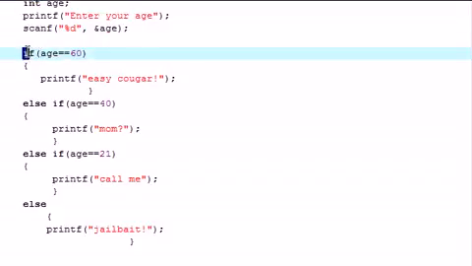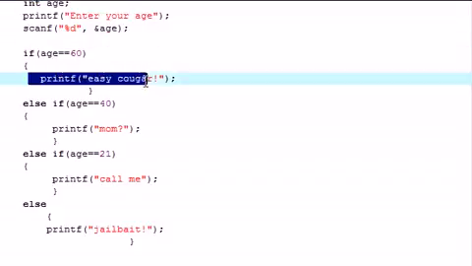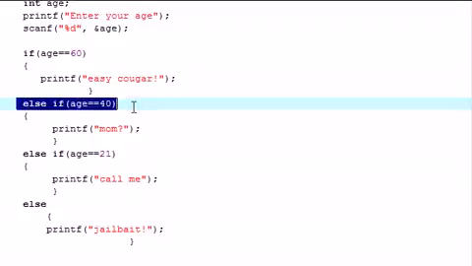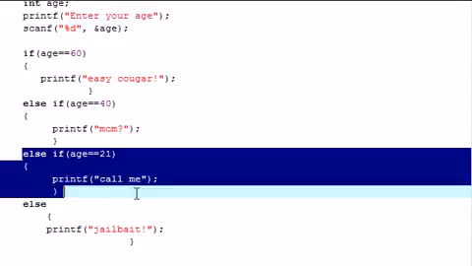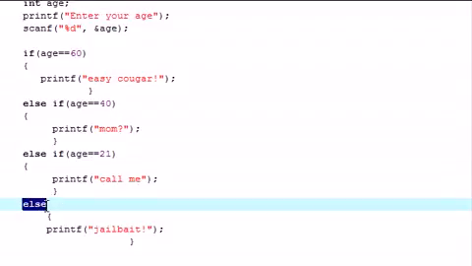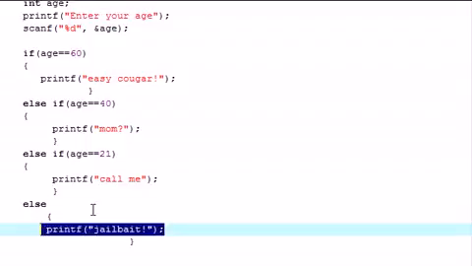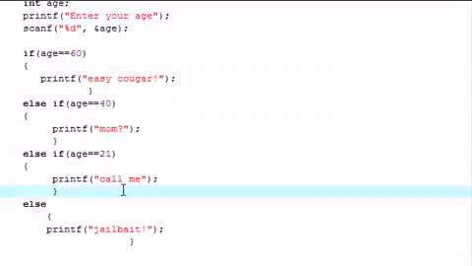So again, what that did right there is it took the age that we entered. It says, all right, is your age 60? Nope, so I'm not going to do this. Else, is your age 40? Nope, so I'm not going to do that. Are you 21? I wish, but nope, so we're not going to do that. Or if you entered any other value, I'm going to print jailbait. So that is how you work with if else statements to test a single variable and give it multiple options.